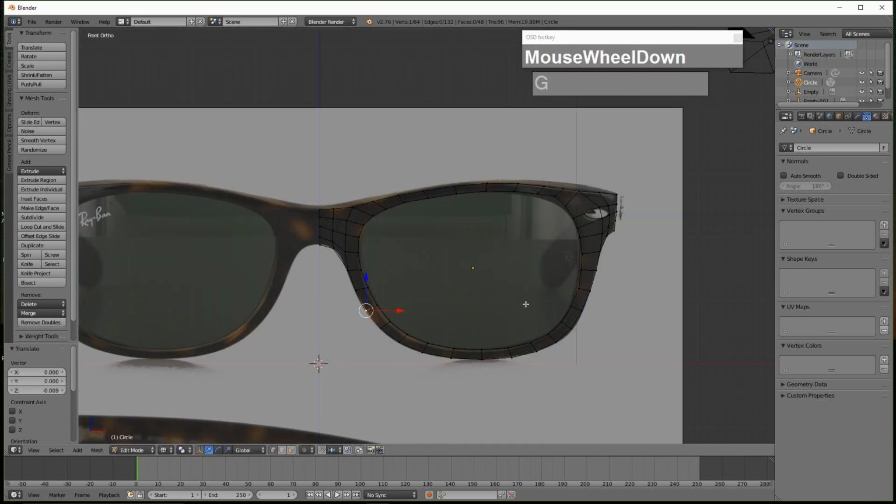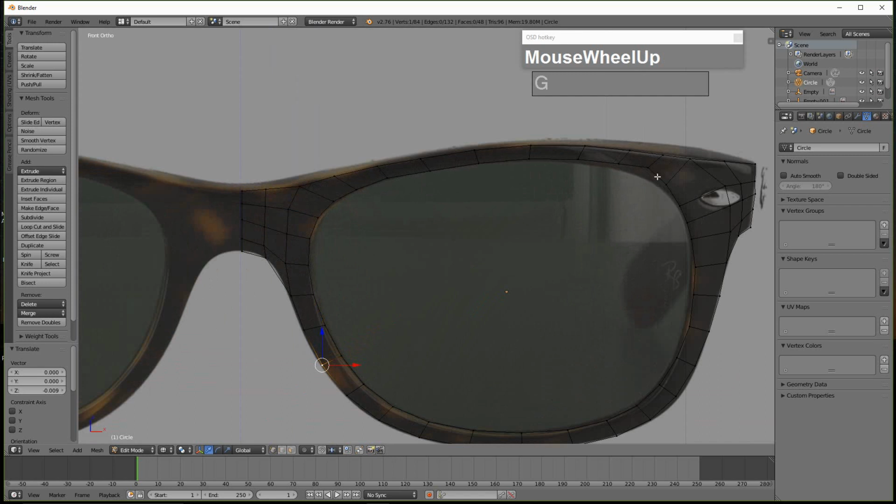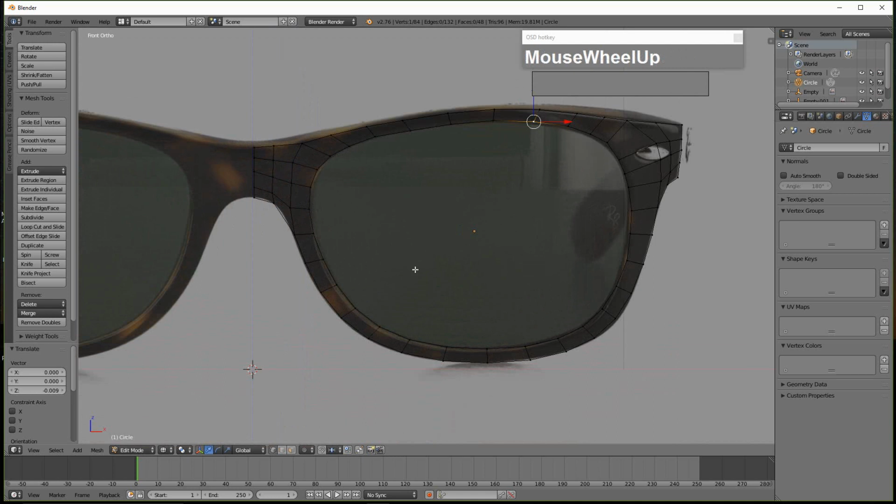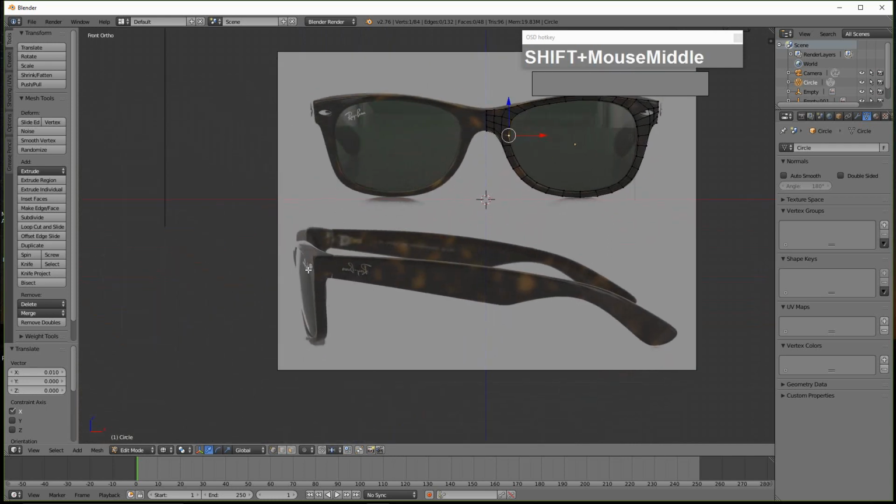Okay, so now here comes the tricky part. How do we create the lens? How do we create a good looking lens that sits in the center here? So I figured out a way that you can use a proportional editing tool to create the nice bulge that comes out from the sunglasses, like looking at this side view here.